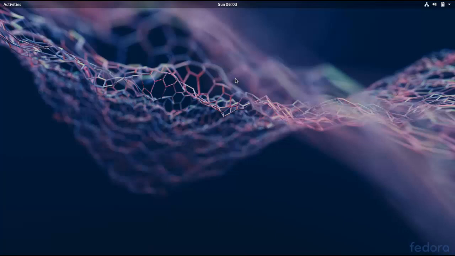Hello everyone, today I will try to give you the solution of a common Linux distribution problem: bash, no such file or directory.